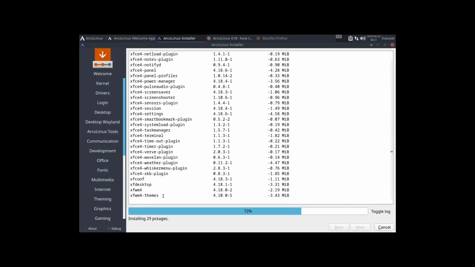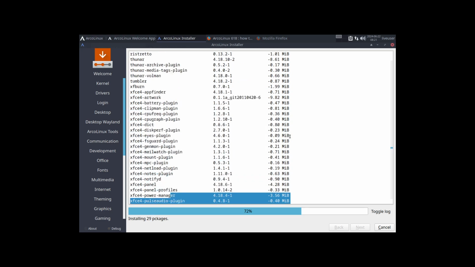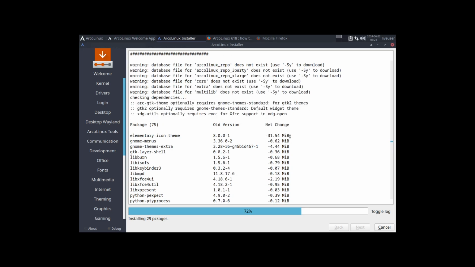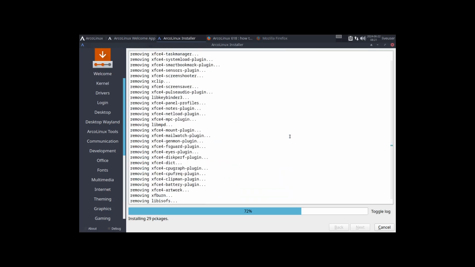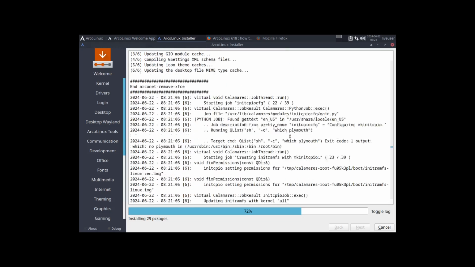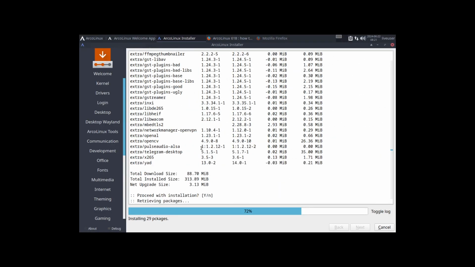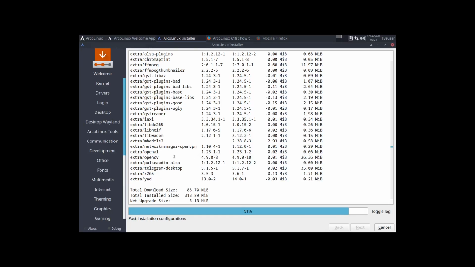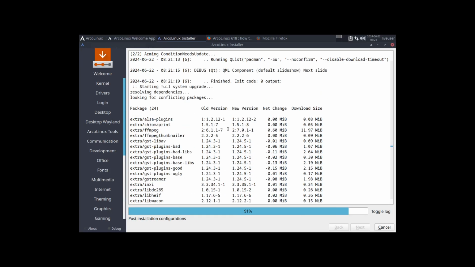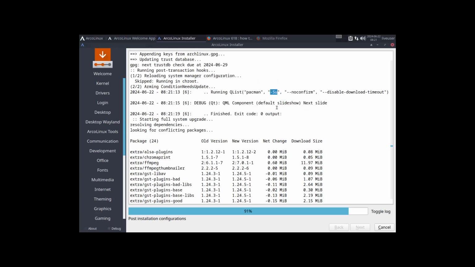Here is XFCE being removed, minus, minus, minus. It's going to be uninstalled, removing, removing, removing. So it's going down a list of things to do, and here we're going to install, I think, update. This is an update. Yep, here he is, SU.